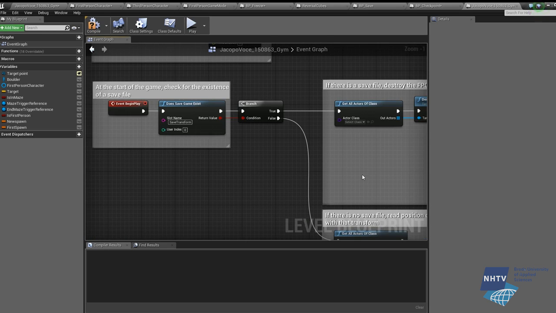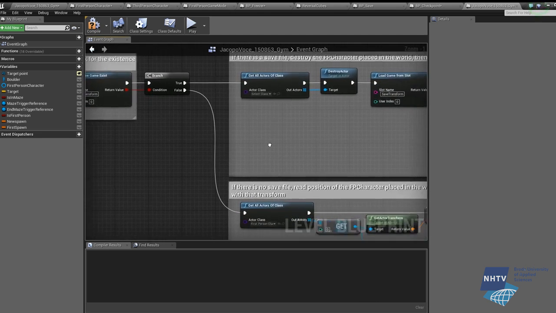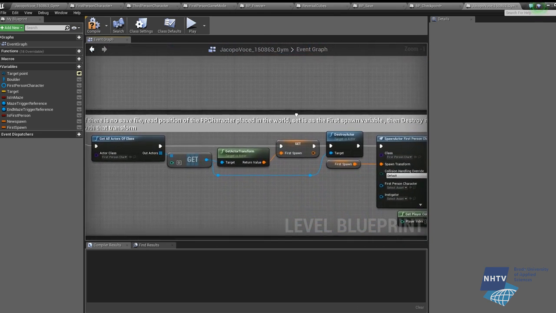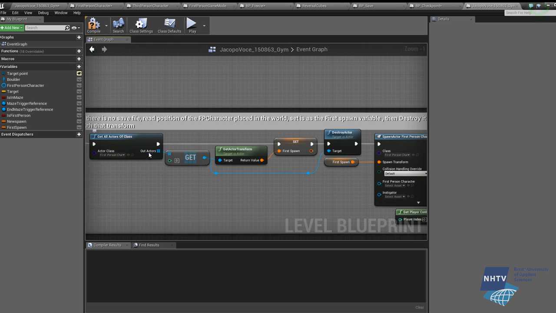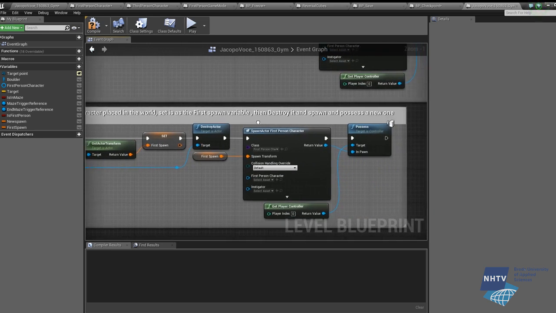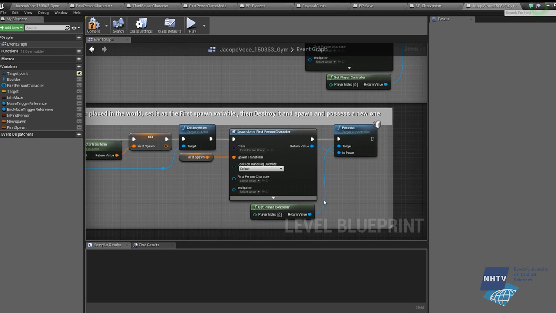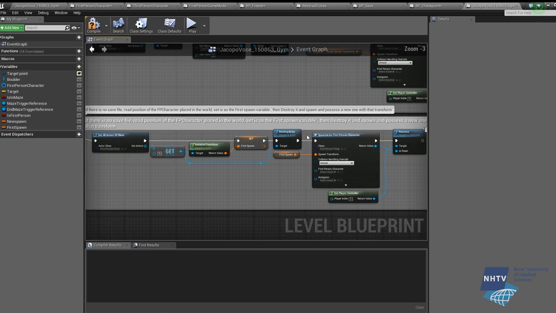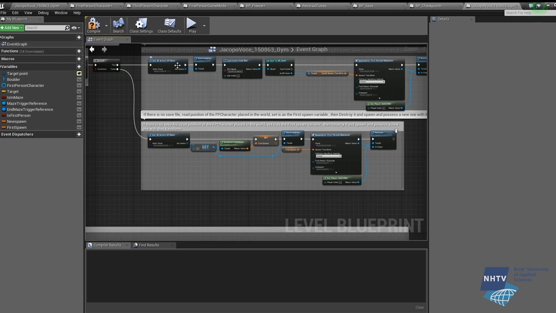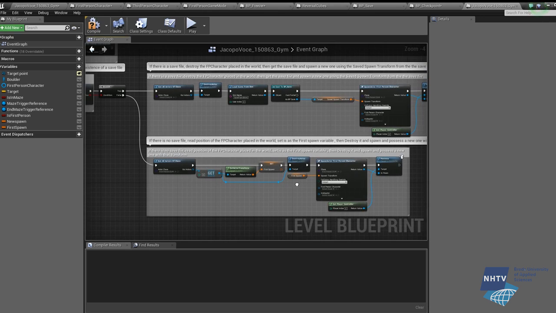If there isn't any save game file, that means that it's the first time the player launches the application on his computer, then we get the first person character that we physically placed in the world. We get its transform and set it as a new variable called first spawn. Then we destroy the actor and we respawn a new one with the first spawn transform. This workaround allows us to make sure that even without a save game file, the player will still be able to spawn wherever we decided him to spawn.